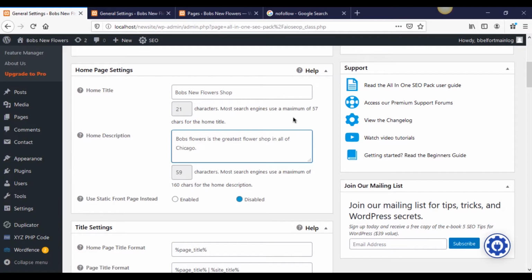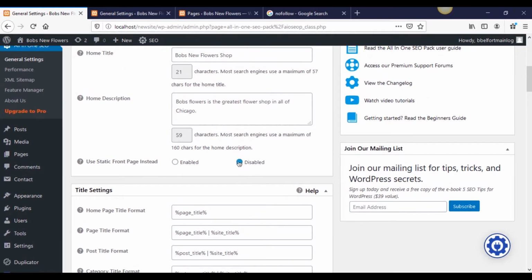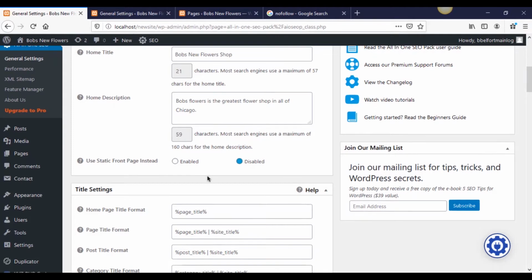Now of course when you're doing this, you'd want to figure out what your target keyword is, and that's the one you would use, because you'd probably end up doing something like Bob's Flower Shop, the Chicago Flowers, or something like that, because you want people to know the area. But this is going to use this as your new homepage default. So we want to leave that disabled right there, and we want to put those in so it'll use those.